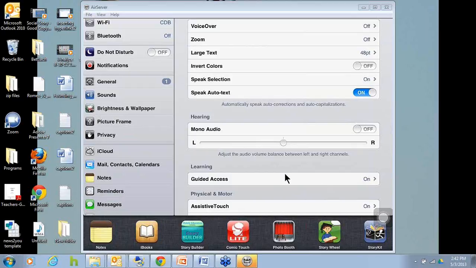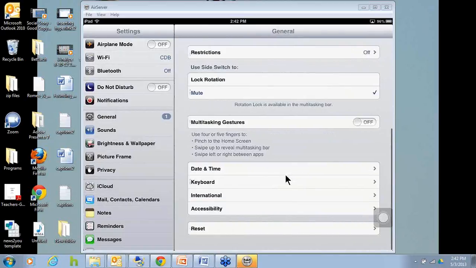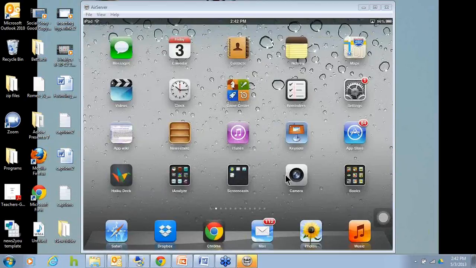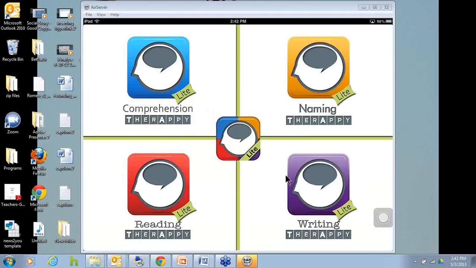Let's talk about guided access. So guided access is a way to keep kids from getting into things you don't want them in, if you want them really staying and working within one single app, for instance a communication app. So we can turn on guided access. Let me show you how that works. So I'm going to open up an app that is called Language Light. And it's just a simple app.